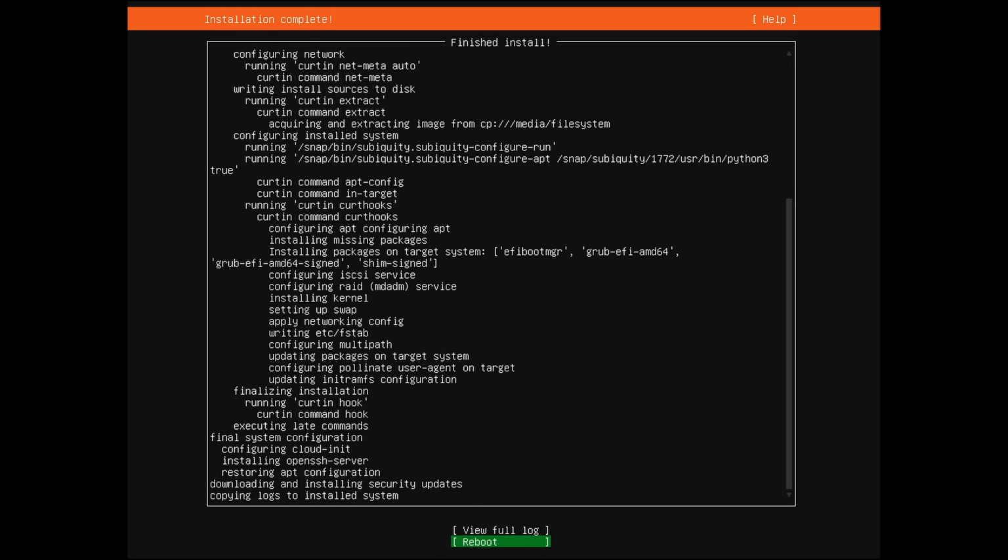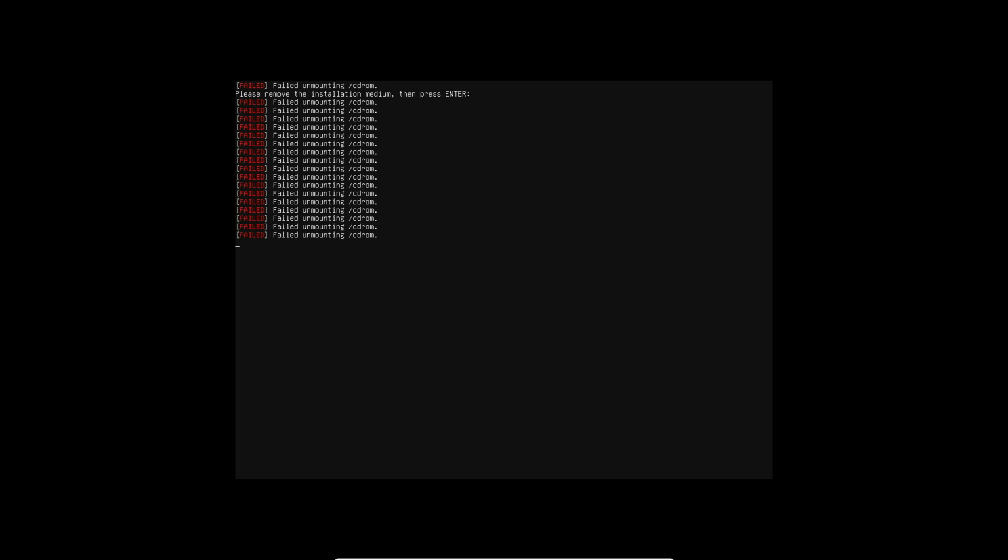All right, once the system's installed and all updates are good, you'll hit the reboot button, which will reboot Ubuntu here. And you might get an error that says failed unmounting the CD-ROM, no big deal. Just press enter to remove the installation media and that should reload VirtualBox as well as Ubuntu.